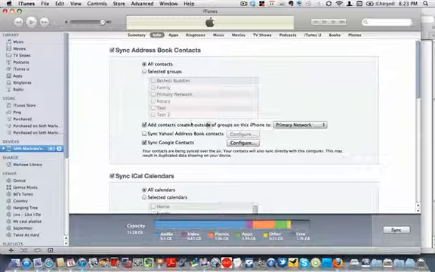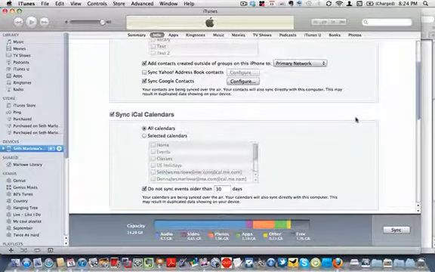I can add contacts created outside of groups in this iPhone to what? So what that means is that if I create a contact on my iPhone, when I sync it through iTunes, what group should iTunes or my Mac add it into in Address Book on my Mac. So I'm setting this up to say when I add new contacts on my iPhone, sync them to my Mac and put them in my primary network folder. You'll notice I can sync my Yahoo Address Book contacts and my Google contacts as well. So those are set up and I can do that.